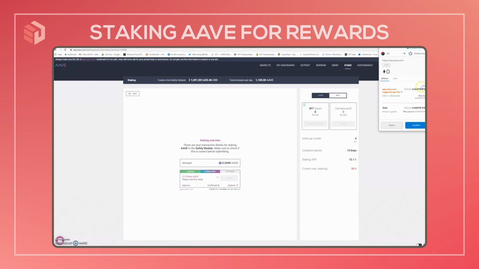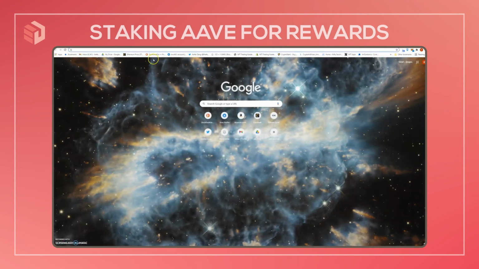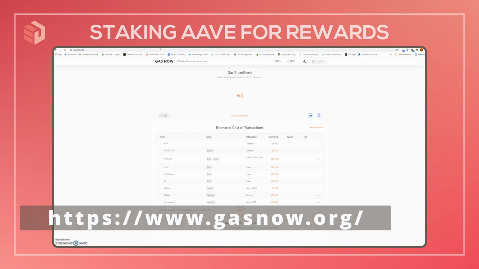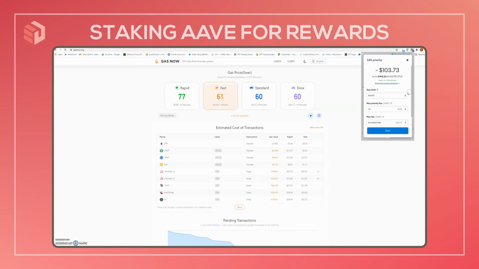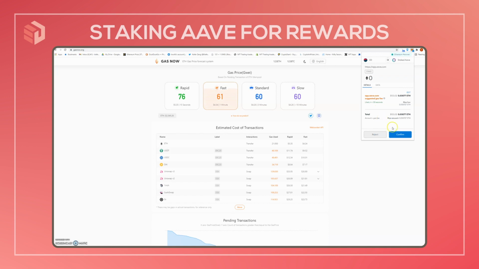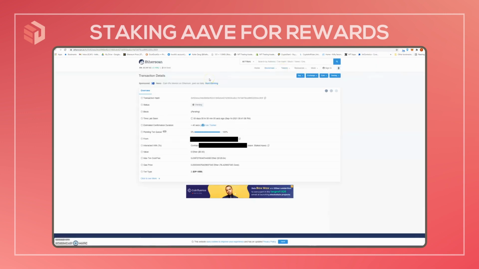So I'm going to look at gas now here and get an estimate of current gas prices. See if I can set this a little bit lower here. Let's put this down to 70, can do 65, 76. So just cut down the cost a little bit on that transaction. Now I'm going to confirm that. Now I just have to wait for this transaction to go through.